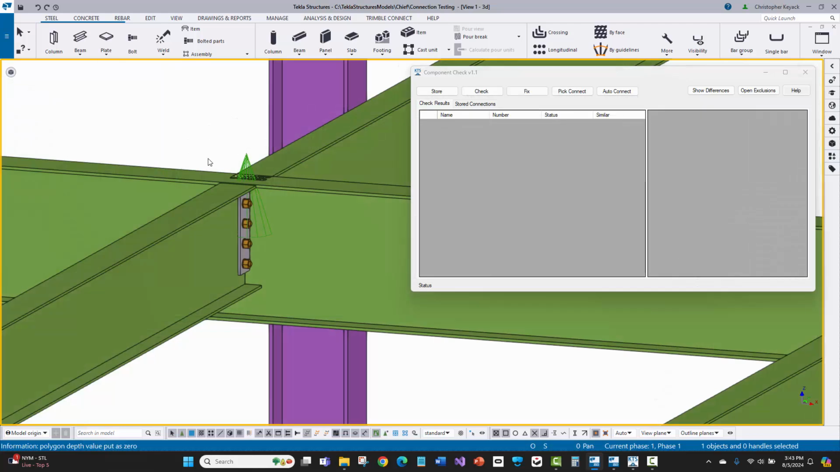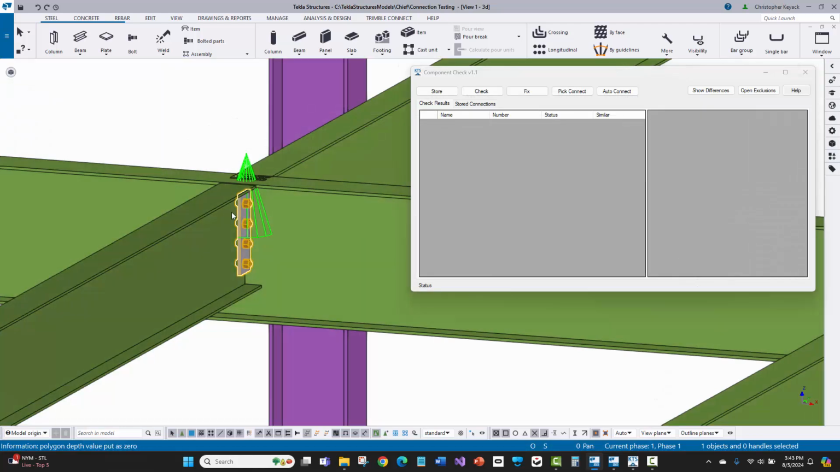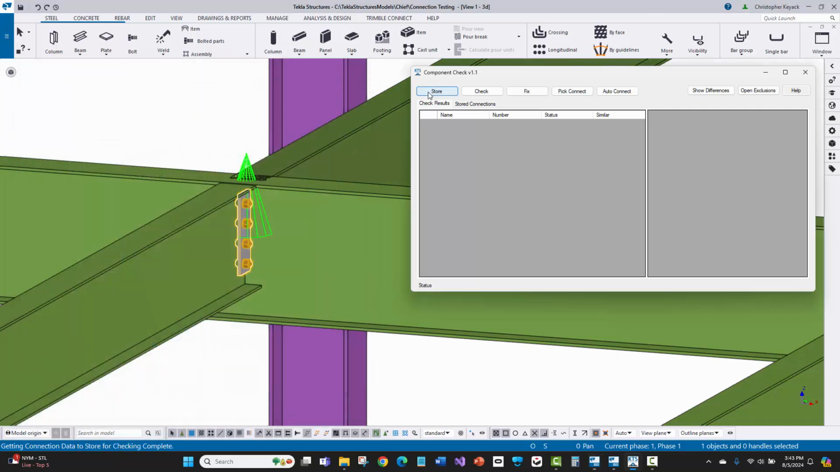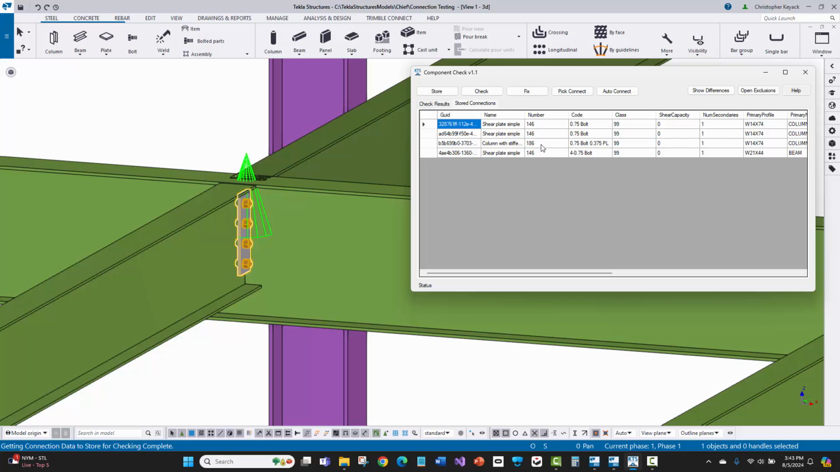Okay, so now I'm at a beam-to-beam condition, and I've got this connection here. I've gone in and I've set the number of bolts to 4 bolts, the bolt diameter, and all the information I want here. And I'm going to store this connection. So that just added that 146 connection here to the list. And there we can see there's the connection code.